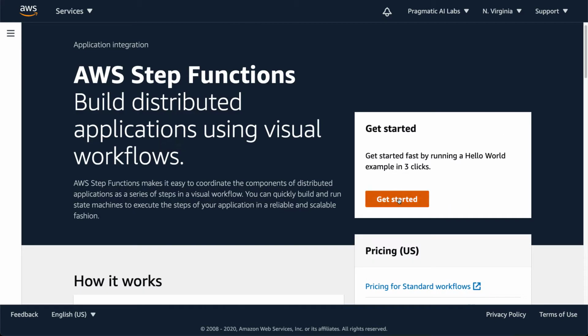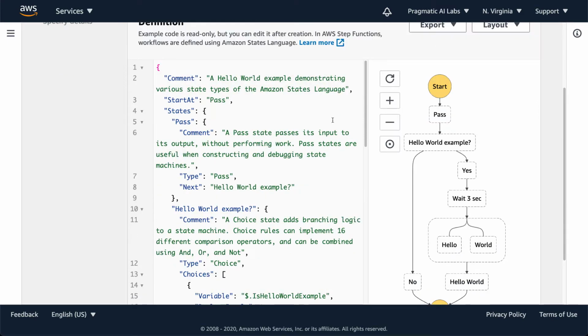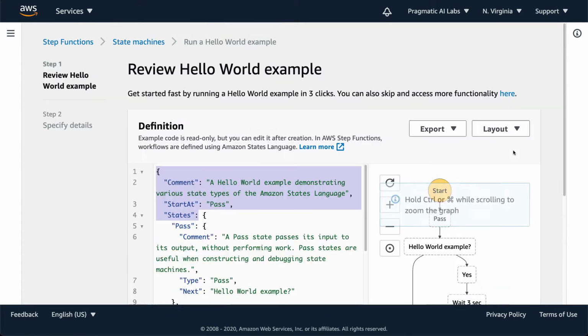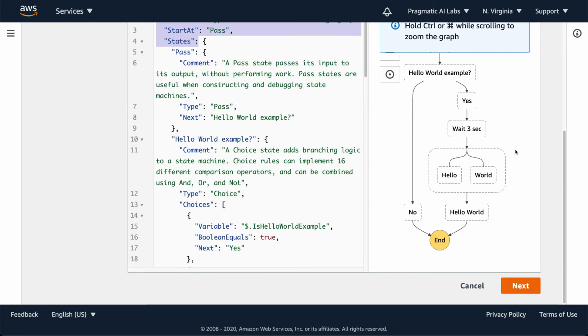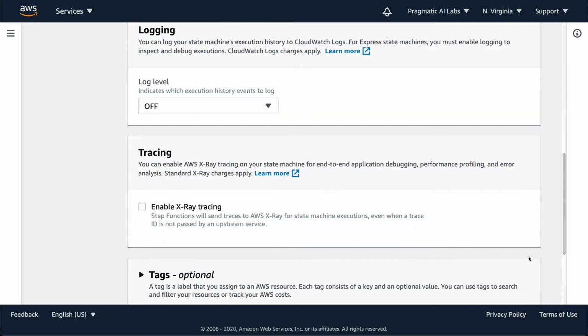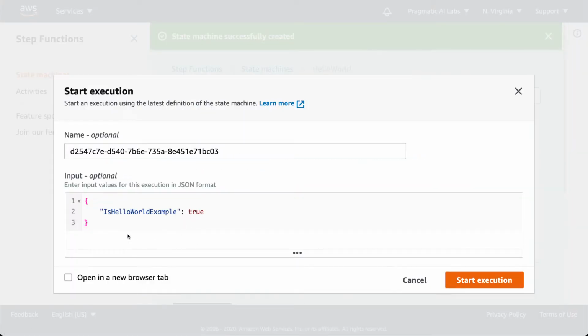So if we want to go through here and look at a hello world example, you can see here how inside of this JSON format, you can go through this particular step function. I could run through it, and it will actually allow me to run through this whole machine. So let's go ahead and try that out. We'll say hello world, create a new role, and go ahead and create this machine, and then this is going to be the first payload that goes in.